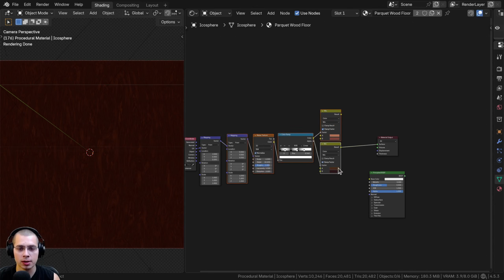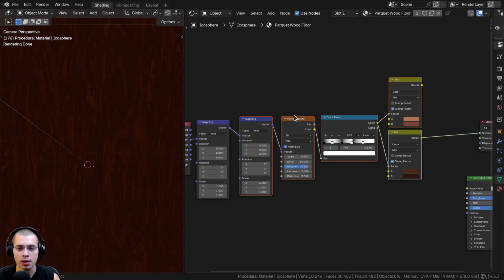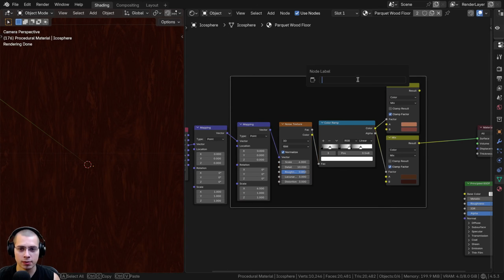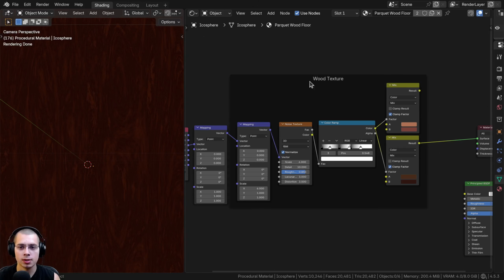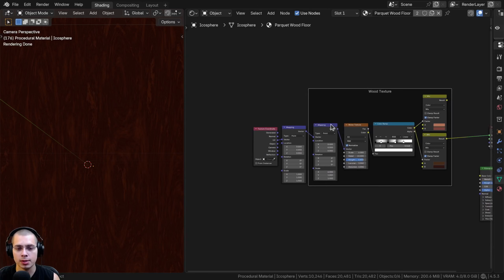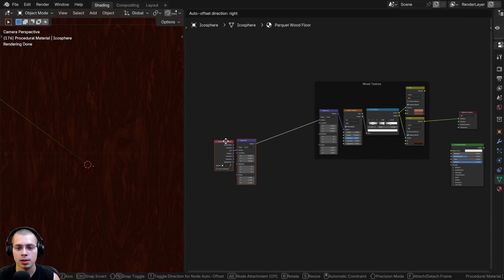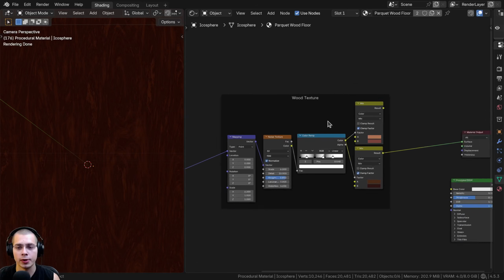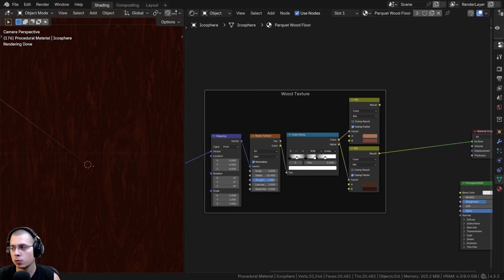So let's box select all of these nodes here: the first mapping, the noise, color ramp, and mix. With them selected, we're going to press F to join them together into a frame, and we can add a label, and I can just call this wood texture. This is totally optional, but I like to add frames to keep everything nicely organized. And then I can drag the mapping nodes back here because we're going to be using these for all the textures. So there is the base wood texture.